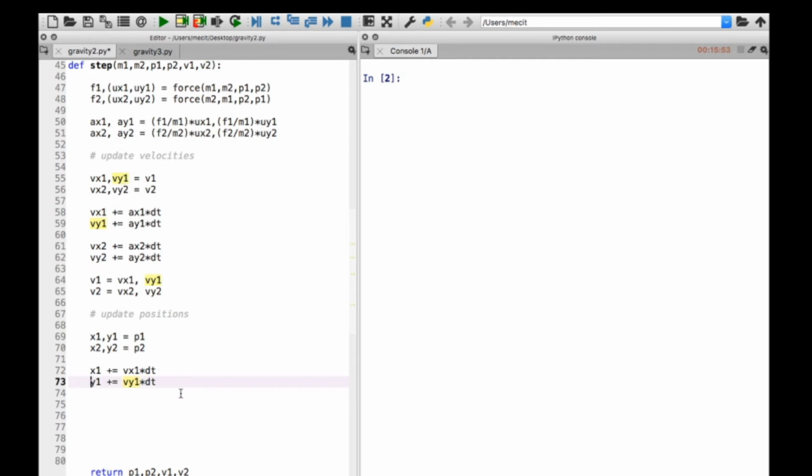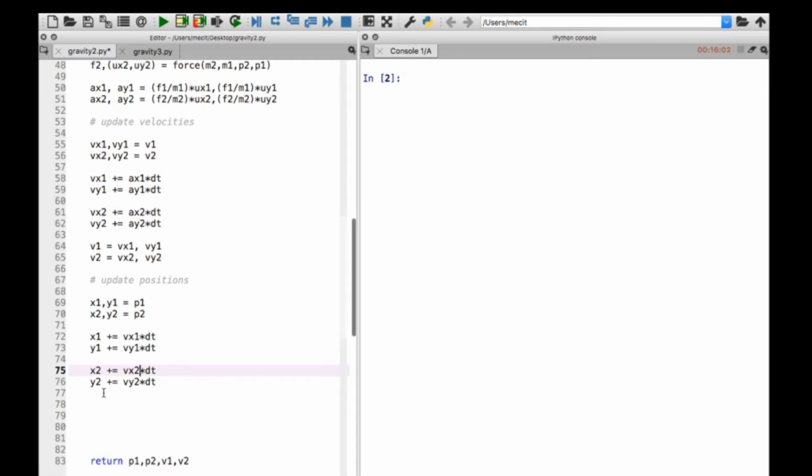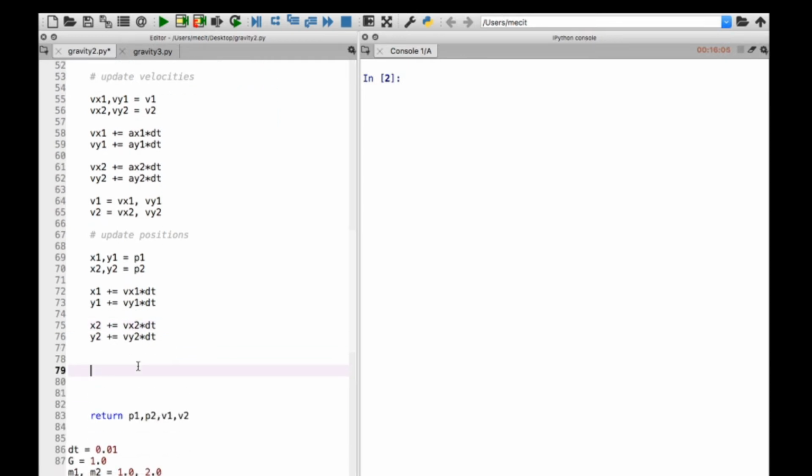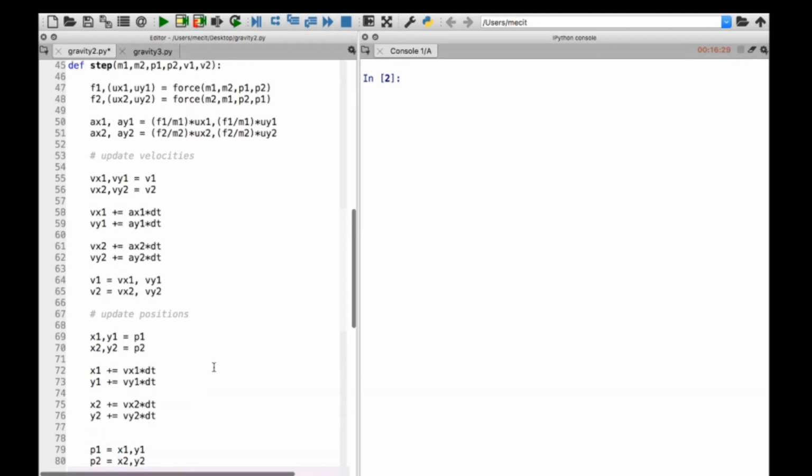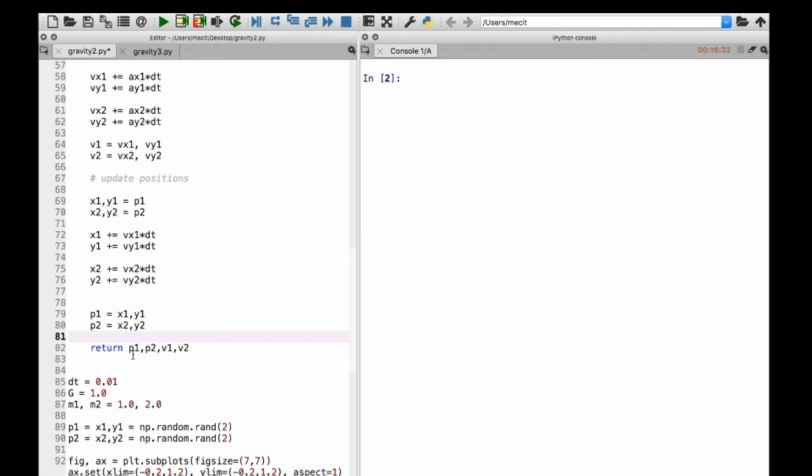So do the same for the second point. Using the velocities of the second mass, I calculate the positions of the second mass. And last, let's use tuples to pack as points x1, y1 and x2, y2. Let's have a look at this function again. So I am returning point 1 and point 2, and v1 and v2.